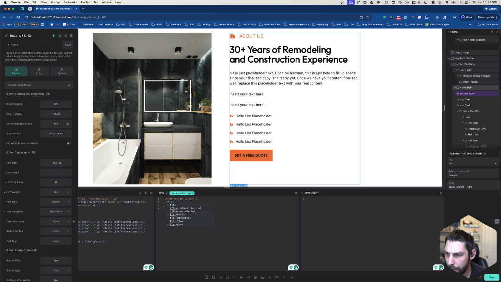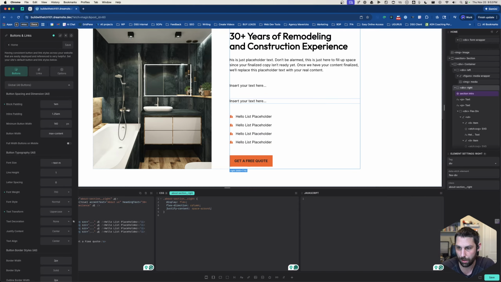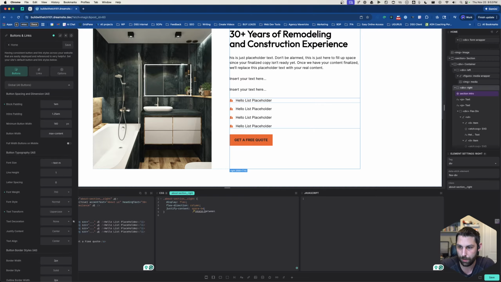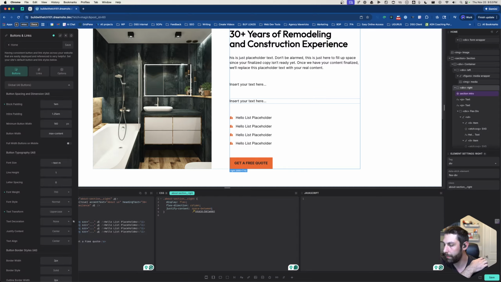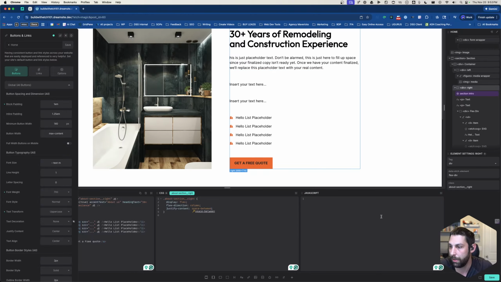So, right, this is a column. Justify content. It's actually space between. Okay. So that's good, that's lined up. So we're done with that section. That was easy.